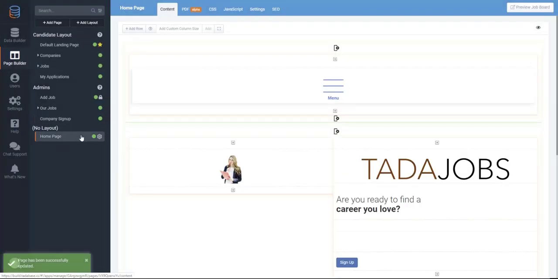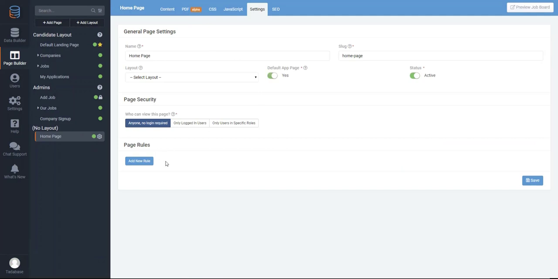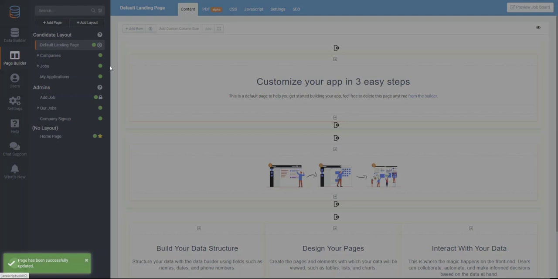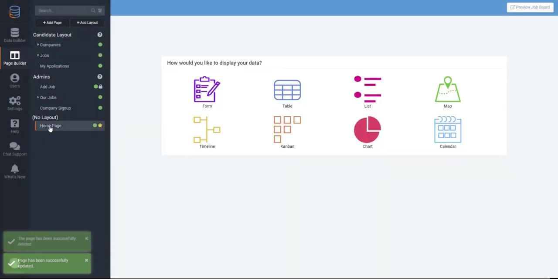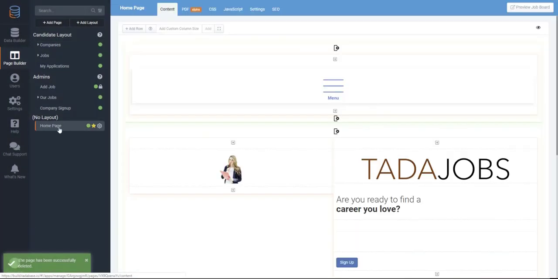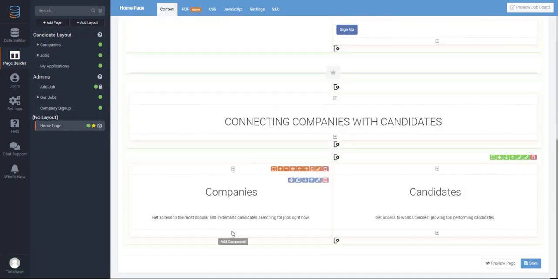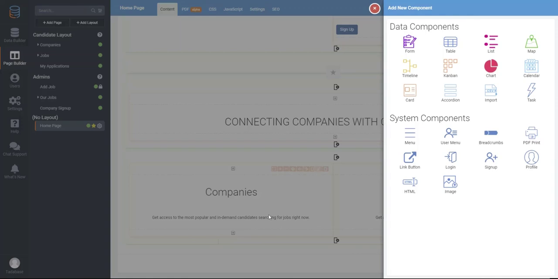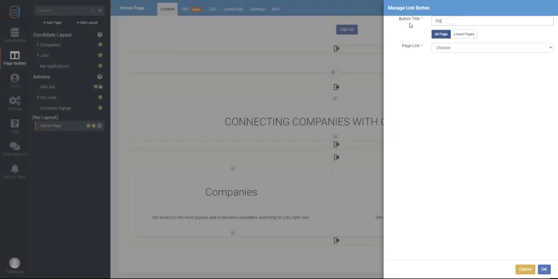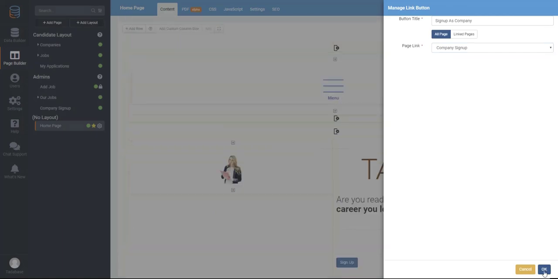So in our new home page, which actually also I'm realizing we haven't set this as a default page. I'm going to go in here and say this is a default page and click save. And let's go ahead and delete this page. We don't need this anymore. So now this new home page will be our default page when somebody loads our app. And on this page, all the way on the bottom by the companies, we'll add a new button. And we'll have it direct them to a company sign up form.